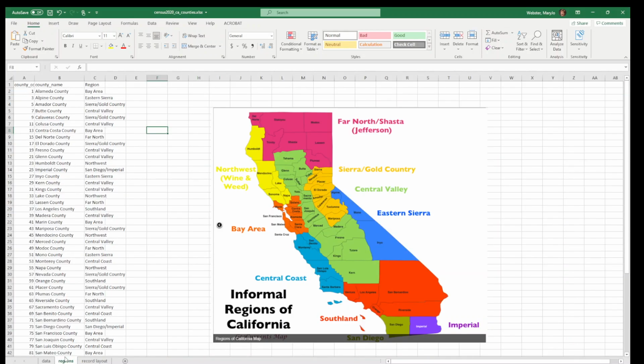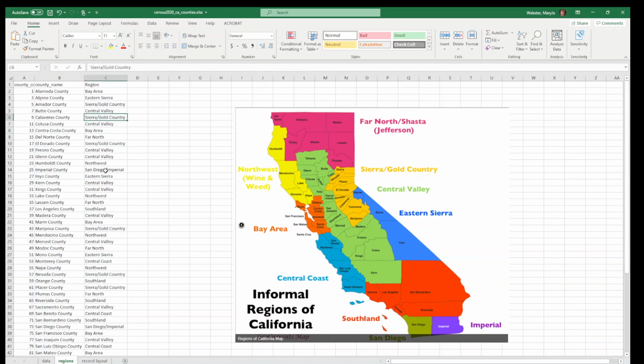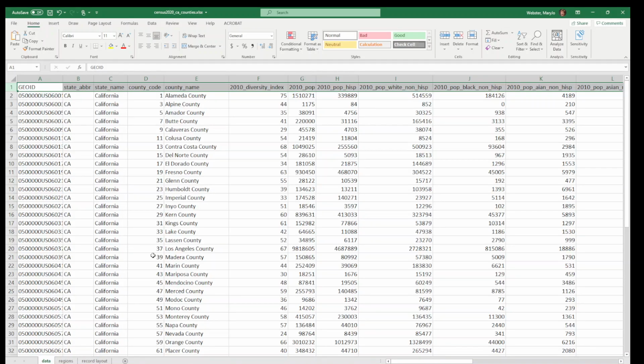There's another sheet called regions that I've created as a lookup. I took this map and created a list of all the counties and then listed what region they fall in. We're going to use this as a lookup table to join back to our data set so that we could summarize data by these regions in addition to just looking at it by county. All right, so that's a little more advanced. Let's get going here on our analysis.